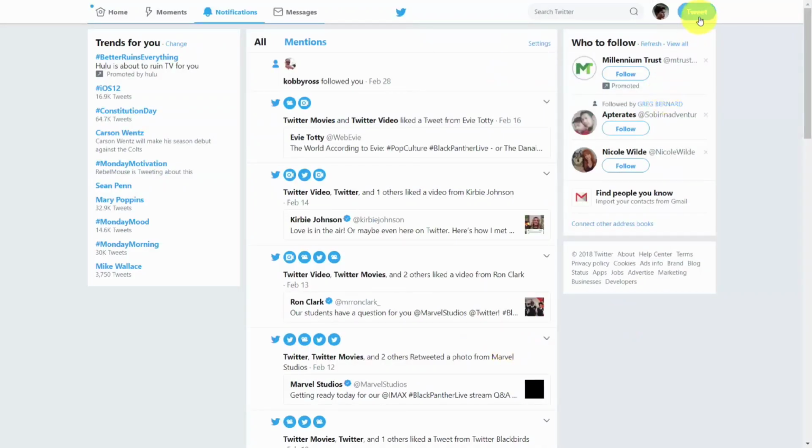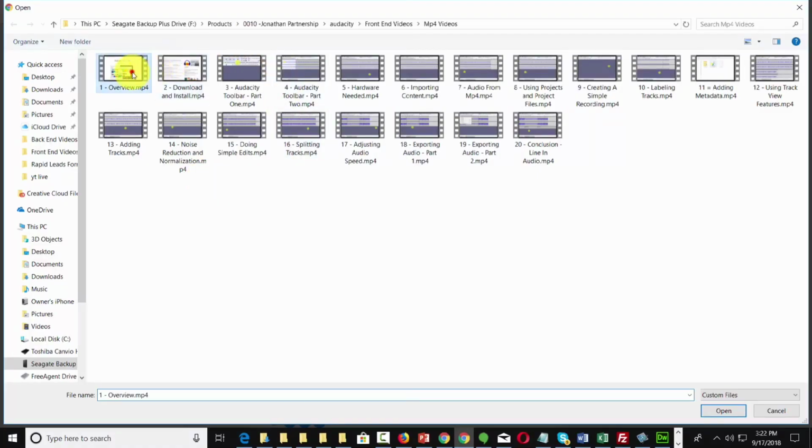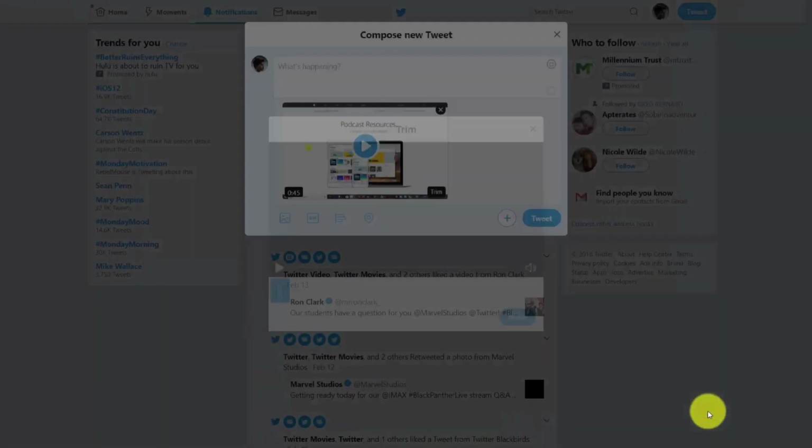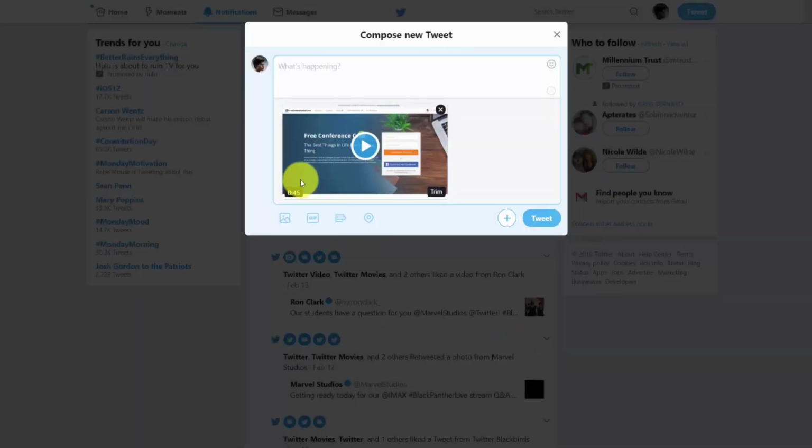In terms of Twitter, what you're going to do is click the tweet button. You'll then click this button where you have this file chosen. You'll grab your video. You'll click open. Now Twitter is going to allow you to create an excerpt regardless. So it's only going to allow you a certain amount of time for your video to play. So you'll select your excerpt. You'll then click done. And then your post will update with your video.